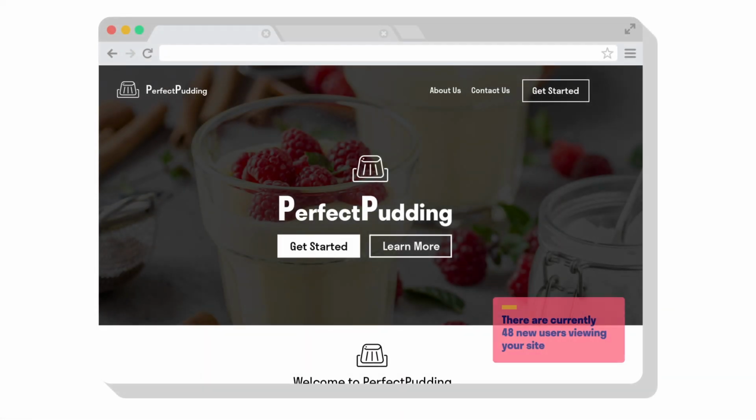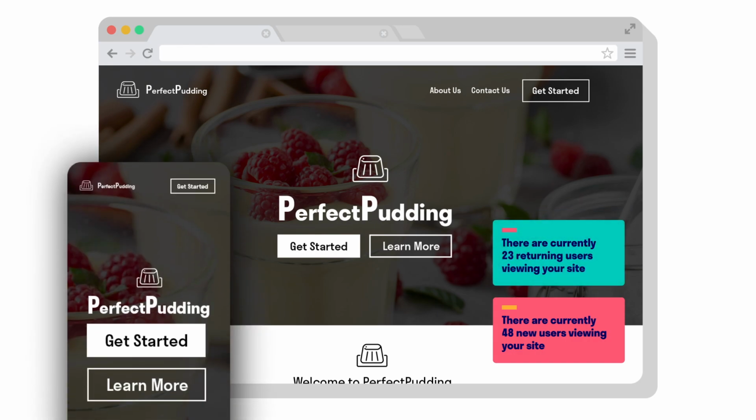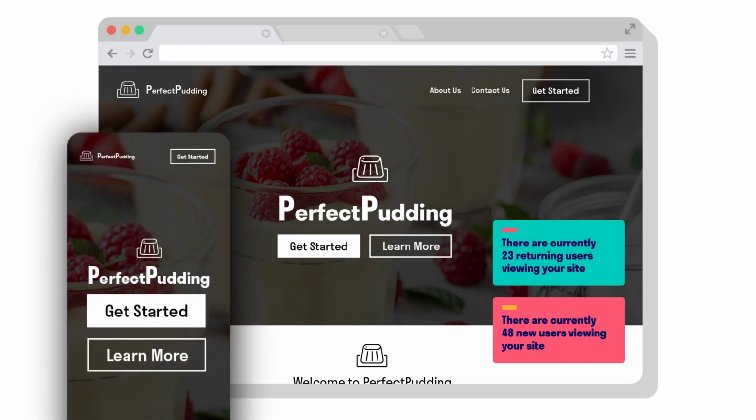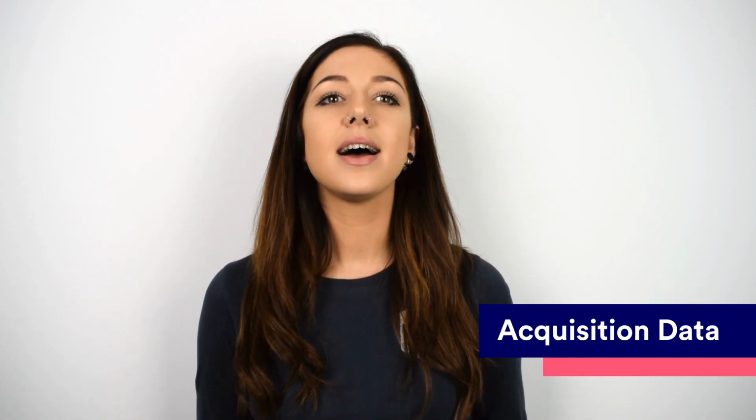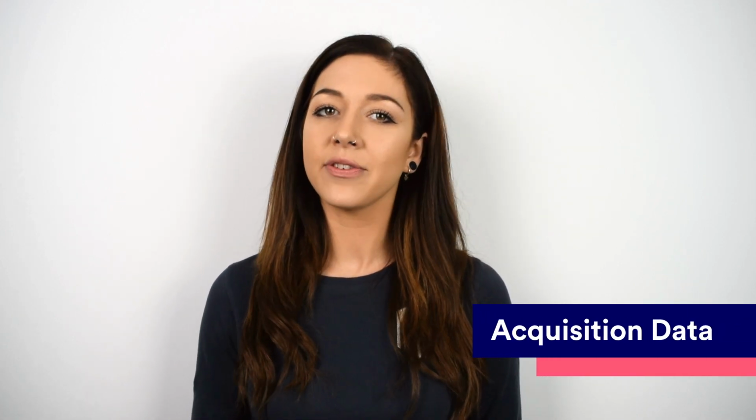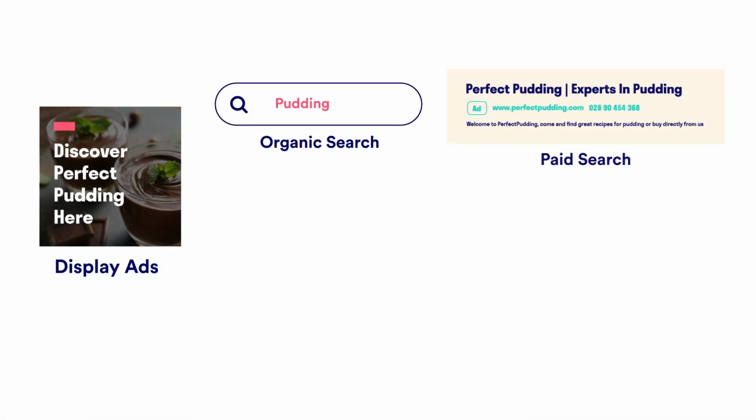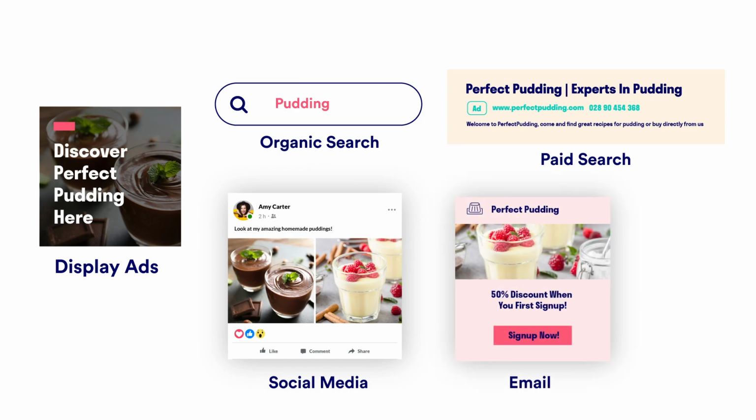Audience data documents the number of users on your site, past and present, as well as whether they are new or returning visitors and the devices that they're using. Audience data also has the ability to note demographic, geographic, and psychographic information. Acquisition data. Acquisition data displays your traffic sources, so how people got to your site. It could be via display ads, organic search, paid search, social media, email, and more.